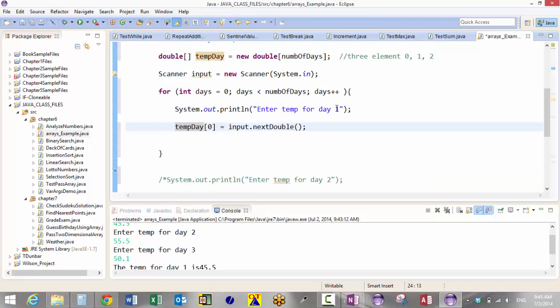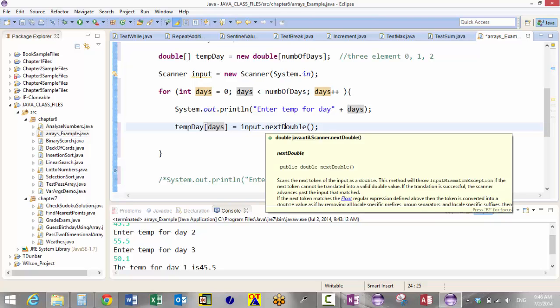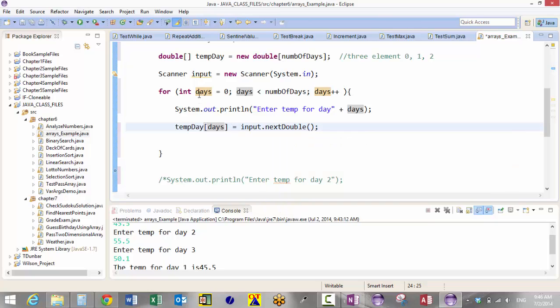I'm going to say enter temperature for day. You can put a quotation here to make it more flexible, and then say plus days. Now it's going to print the number of the day. You can start with 0. And then here, instead of having 0, I have my index, which is days. It's going to go from 0 all the way to 2. And then you're going to enter a double.